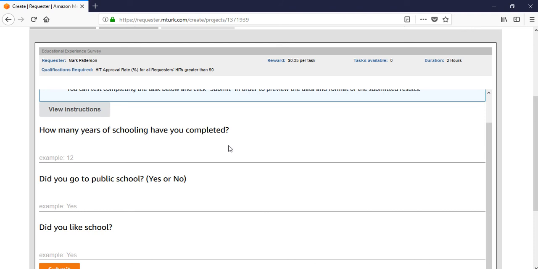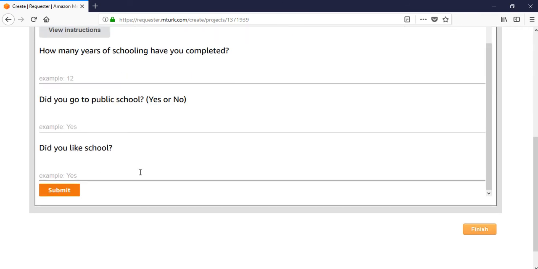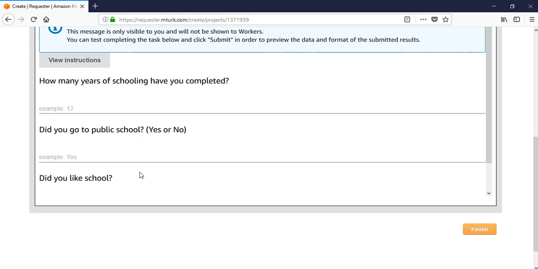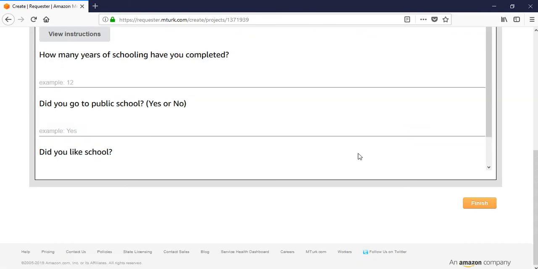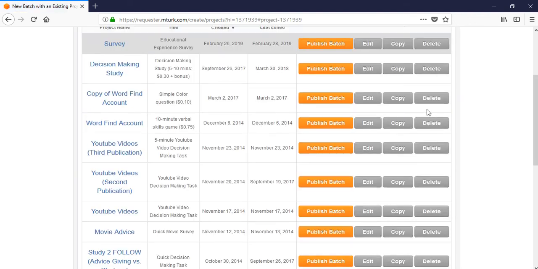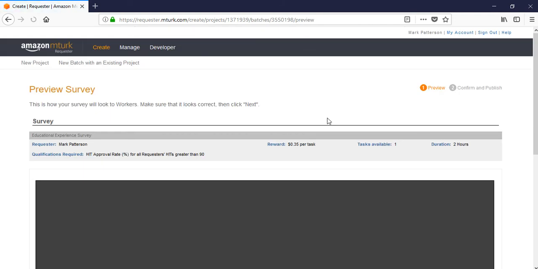On this particular study, I'm just asking how many years of schooling have you completed? Did you go to public school? Did you like school? And that's it. Just in order to show an example of a really simple mturk hit. So after I finish with this setup, I'm back to my launching screen, and if I'm feeling comfortable about the parameters I've set, I can go ahead and publish this study.